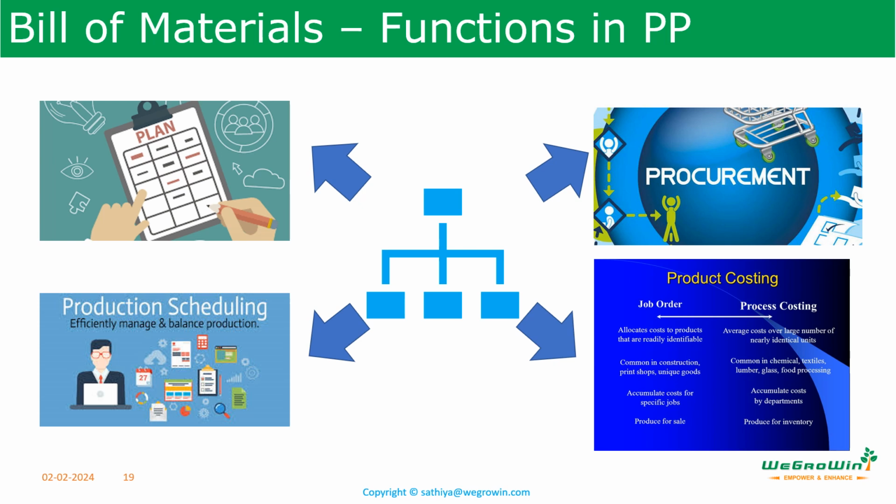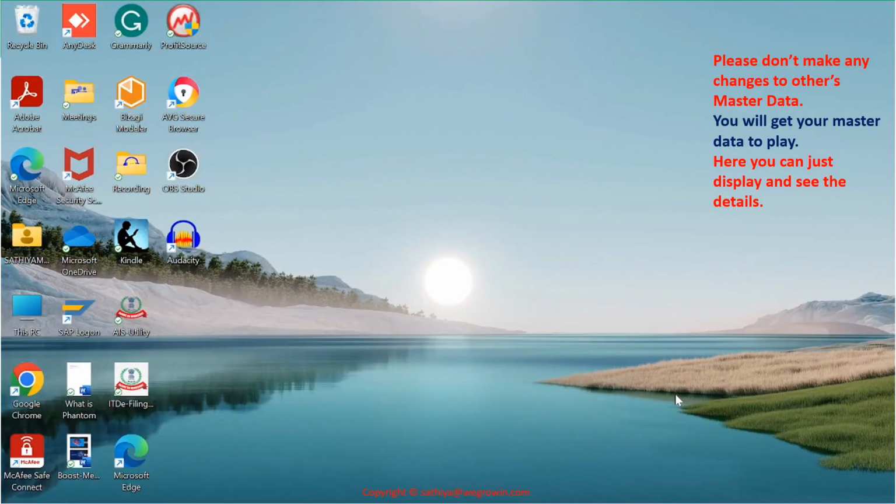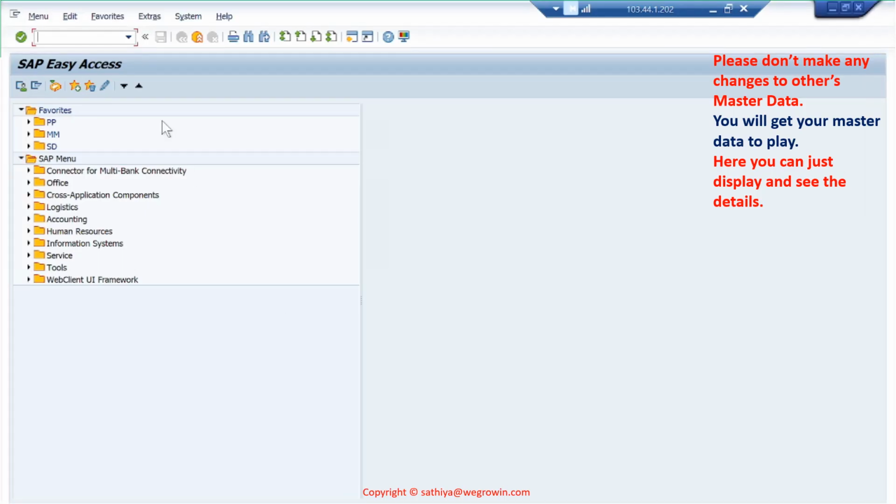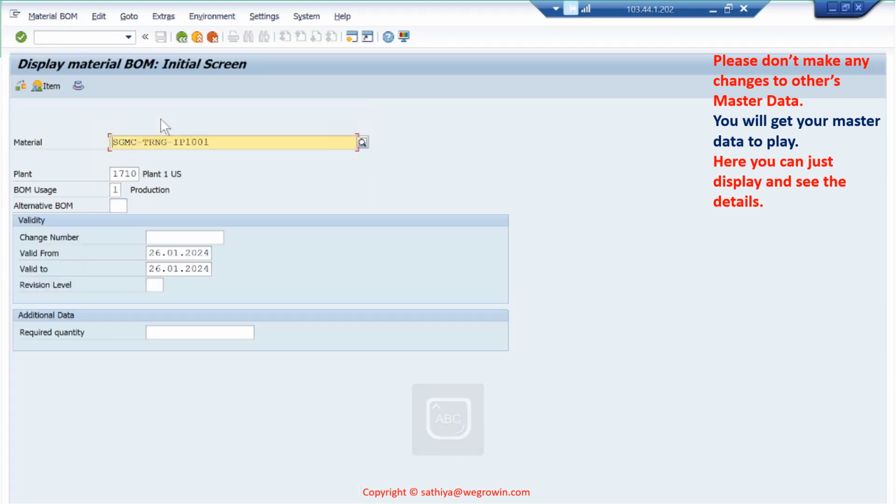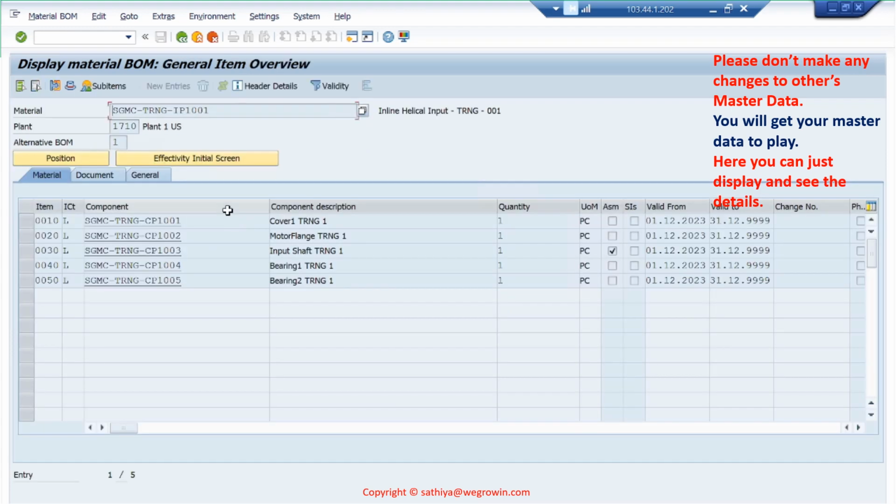The bill of material is serving various functions like material requirement planning, work scheduling, procurement, and product costing. Let us see how bill of material will appear in SAP. The transaction is CS03. Now I am seeing the bill of material for the semi-finished component, that is SGMC TRNG IP1001 for the plant.